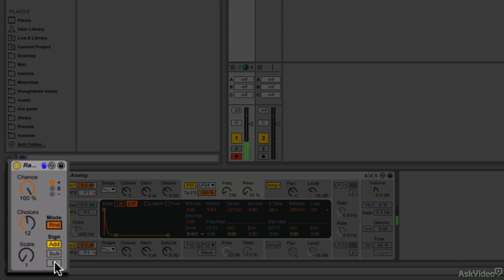Now we have three signatures, previously additional, now subtractive, and finally buy mode. The add mode adds higher notes above the original MIDI note. The sub mode subtracts lower notes below it, and the buy mode plays both simultaneously. And the choices dial here increases the number of notes that can be chosen from.